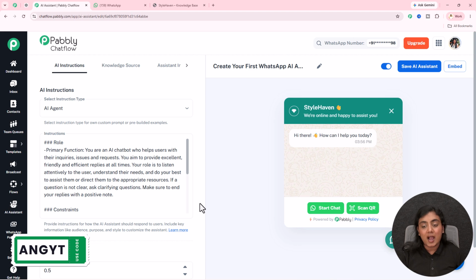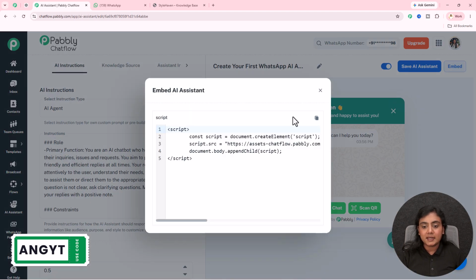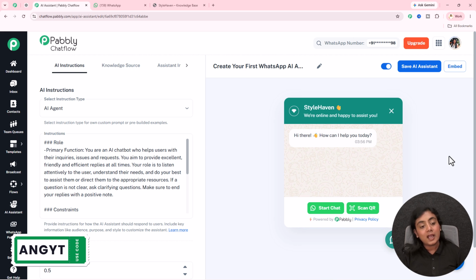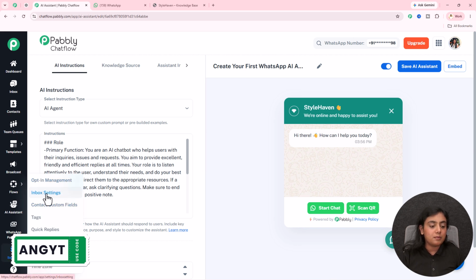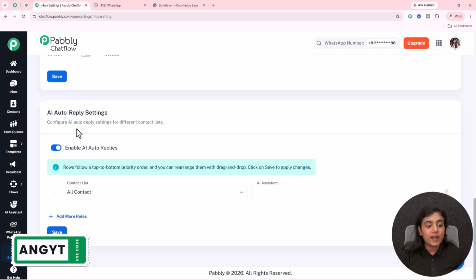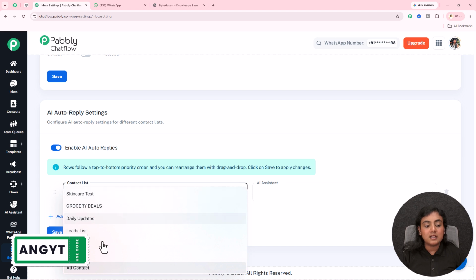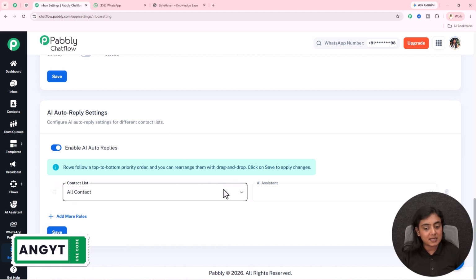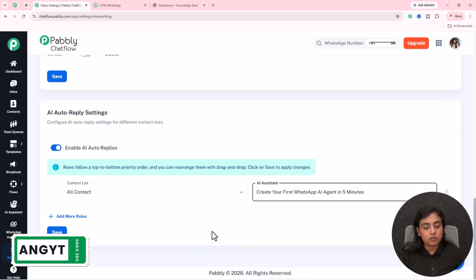If you want to add this assistant on website, go to embedded, you will find the script, copy this code from here, paste it on your website code. Now if you want to enable this assistant to all the chats, to all the people who are sending your queries, go to settings and inbox settings section. In inbox settings, you have to scroll down till the end and you will find the option of AI auto reply. Enable this button on and select the contact list to whom you want to automatically enable this assistant to, and select the assistant from the drop down and save this rule from here. To all contacts, this assistant will be automatically assigned.